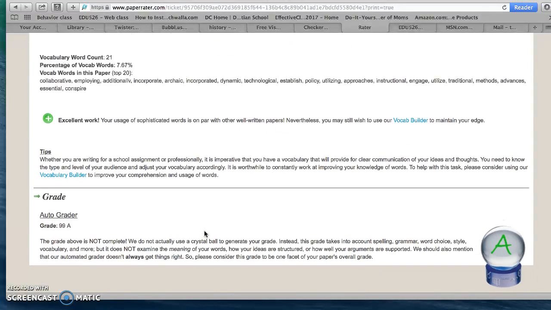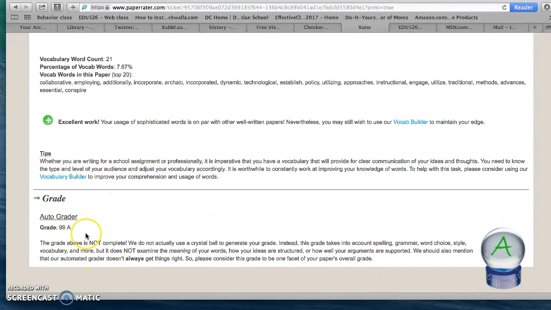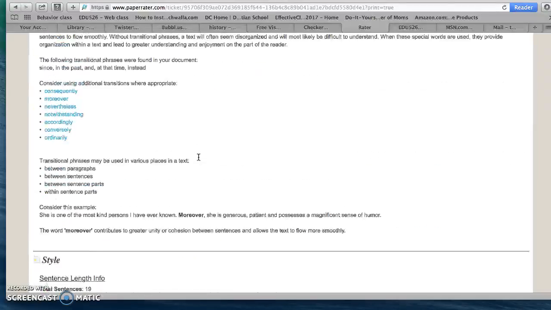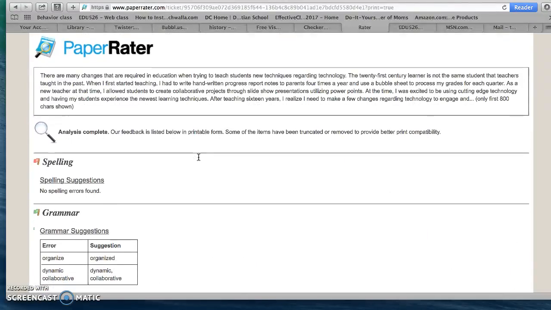And when you go all the way down here, it will give you a grade. Now, this says I got a 99 as an 8th grade student, but I will tell you as a grad student, I got an 89. So it just depends on what grades you put in as to where you are for writing. This is a good tool, like I said, for a self-check.